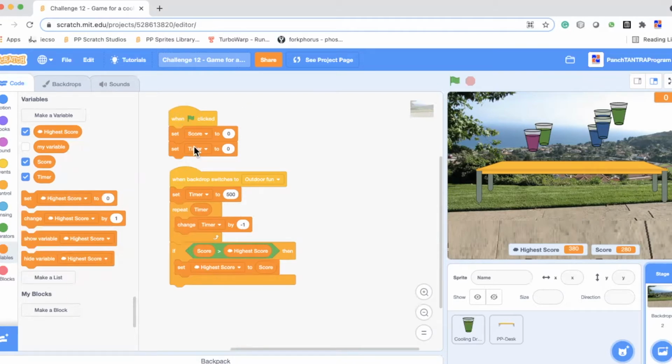In the initial green flag clicked, we have set the scores to 0. Remember, you don't want to set the highest score. Highest score is a cloud variable. Do you see a cloud next to it? Cloud variable. So what is the difference between a cloud variable and the regular variable we use?